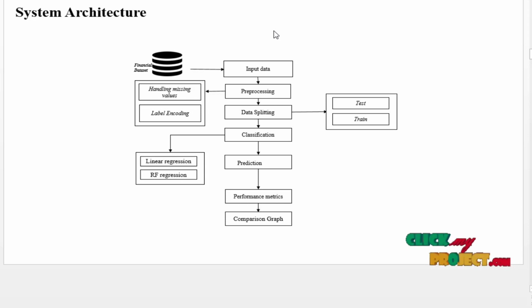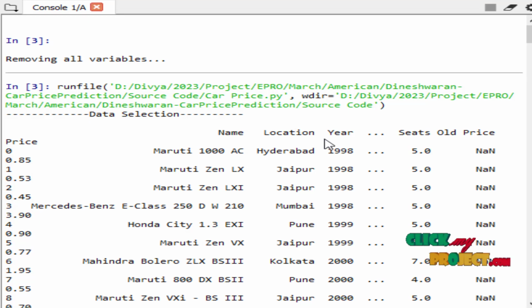Then we implement the regression algorithms, such as random forest regression and linear regression, and predict the used car price, old price to new price. Finally, the performance of this proposed approach is evaluated using mean absolute error, mean squared error, and RMSE error values. Now we are going to see the output.